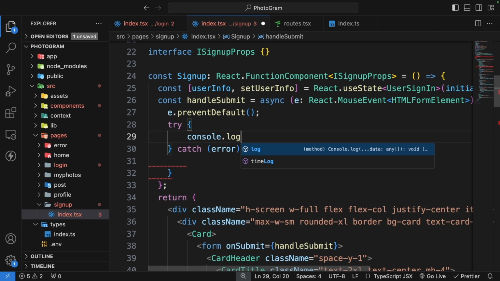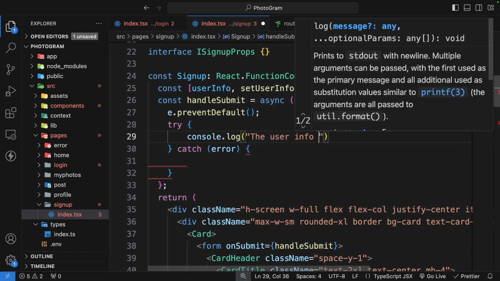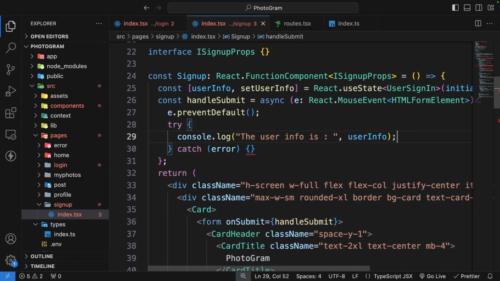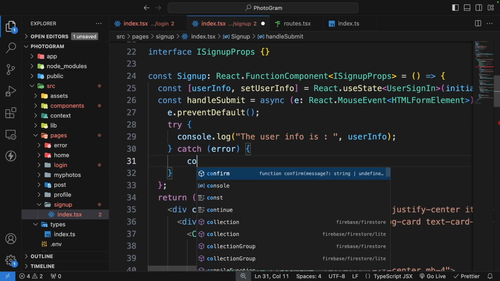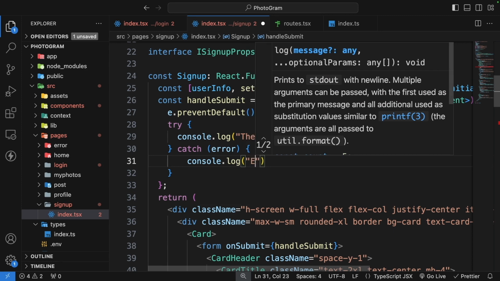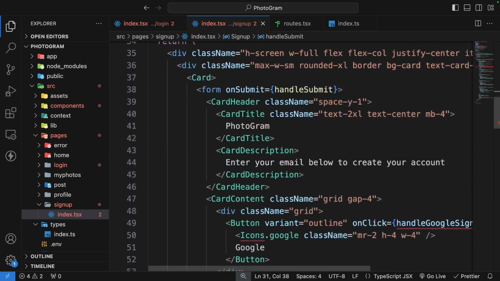So we are going to have a console log, and I will have "the user info is", and then I will just print the user info. So whatever we are typing, I will just print that, and if it's an error, I will just console log the error. So let's have the console.log, and here I will have the error. Now let's go and let's try.